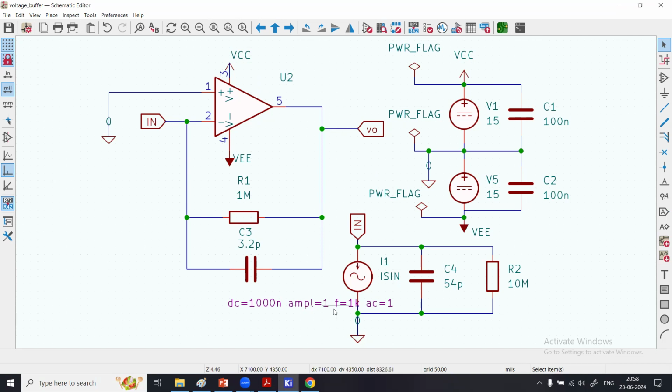Now, a second exercise: instead of configuring it as a DC current source or AC small signal current source, now you can configure it as a time domain sinusoidal current source and simulate its performance for current to voltage conversion. Okay, so that was all for this model.